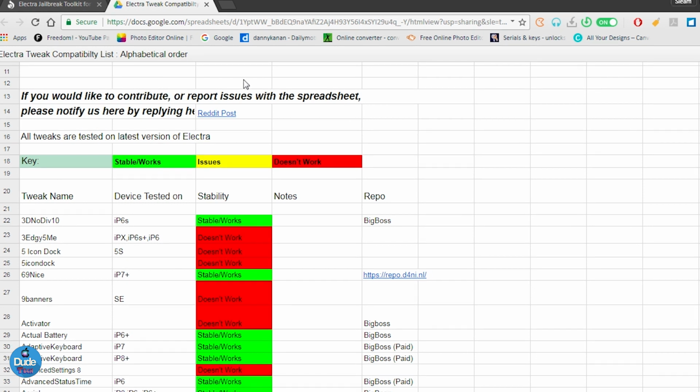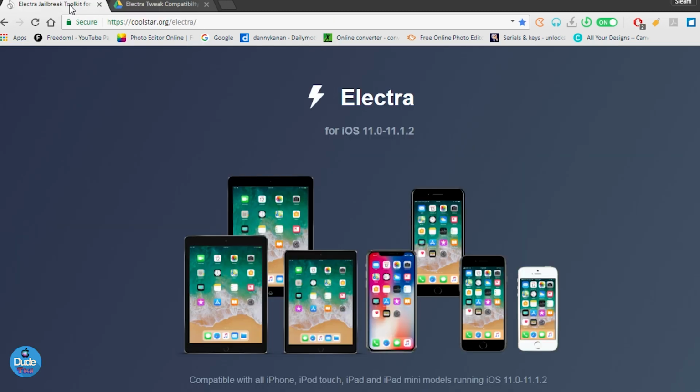So that's pretty much most of the things I want to talk with you guys about regarding Electra and the 64-bit devices on iOS 11 up to iOS 11.1.2, the new jailbreak.